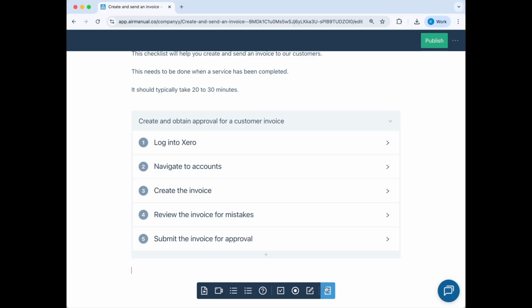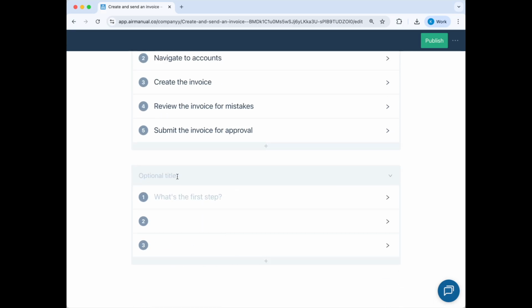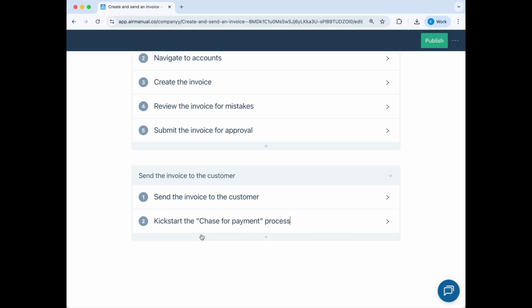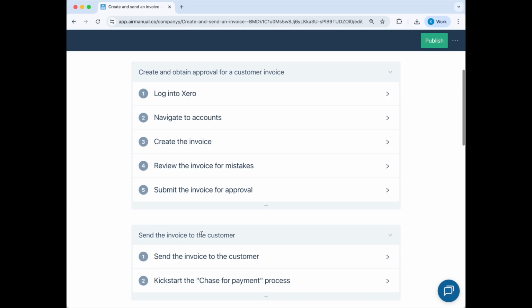Then you can add another guided checklist that covers sending the invoice to the customer. Send the invoice to the customer. And the grouping of steps here is to actually send the invoice to the customer. And then the next step could be maybe kickstart the chase for payment process, right? So that once the invoice has been sent to the customer, you can start to follow up with the client, with the customer, on the payment process. So if you look at your process, it has grouped similar steps together.